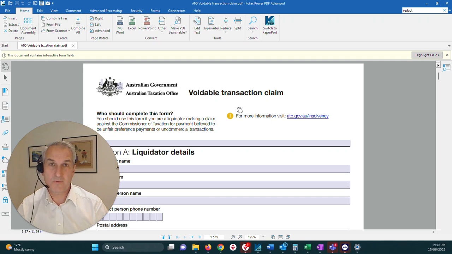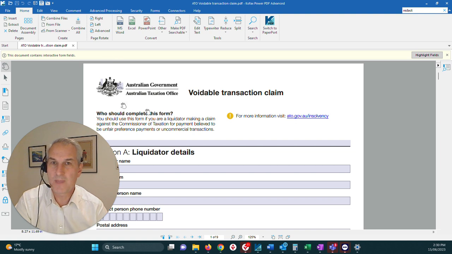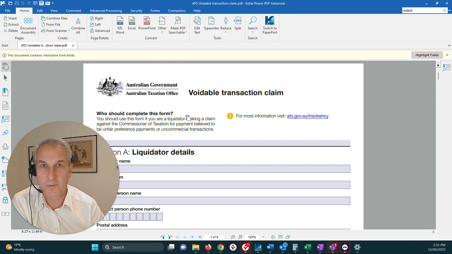Okay, really quick overview of the Kofax Power PDF products that we use within the Dynamic Connect platform. This on screen here is Power PDF, and I have a voidable transaction claim form from the Australian Tax Office up on screen. Key features that we like about the Power PDF product.